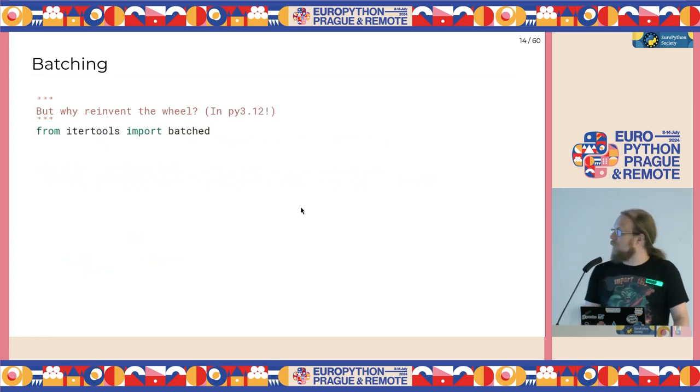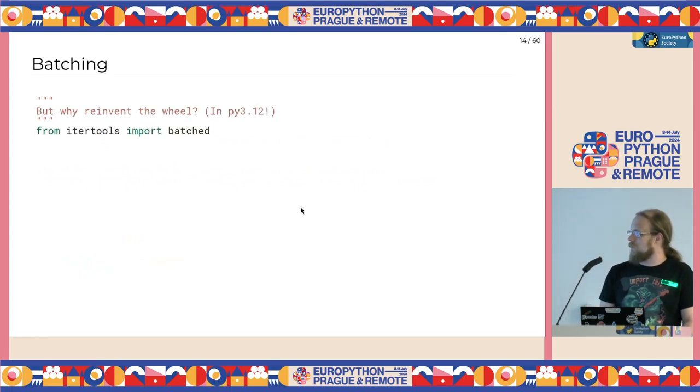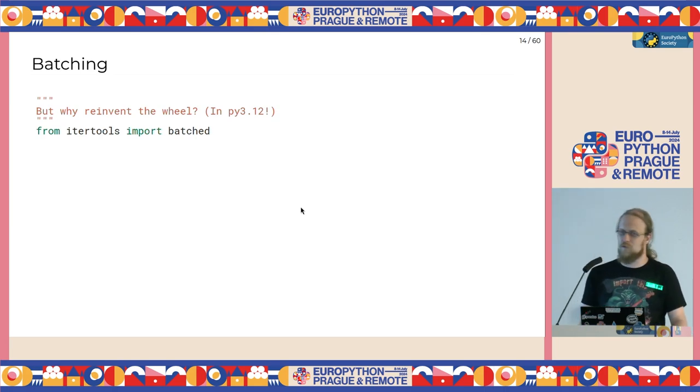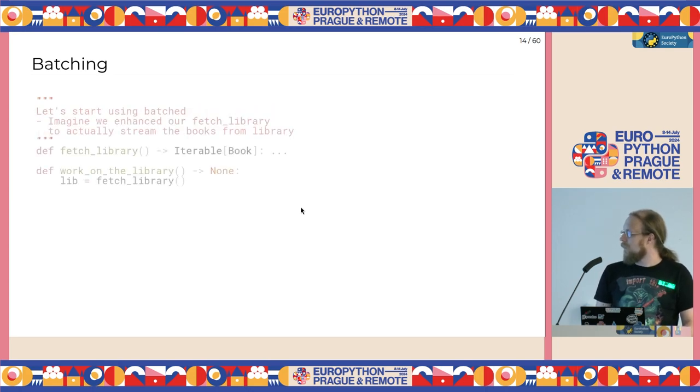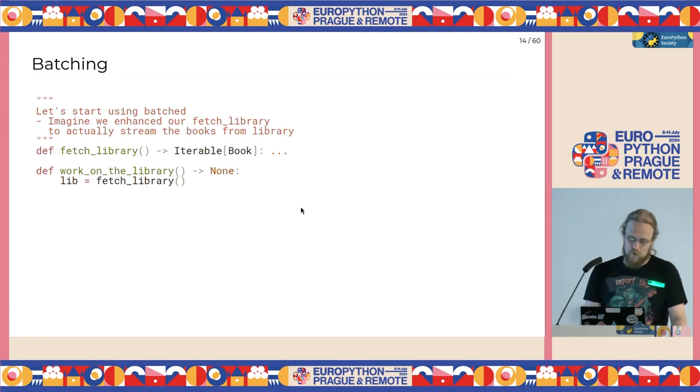But in Python 3.12, there's batched. And it does exactly what we want here. And we don't have to write it ourselves, and we don't have to use Stack Overflow or ChatGPT or whatever tool comes next. Okay, let's start using our batched function, or not our, but actually the built-in batched function.